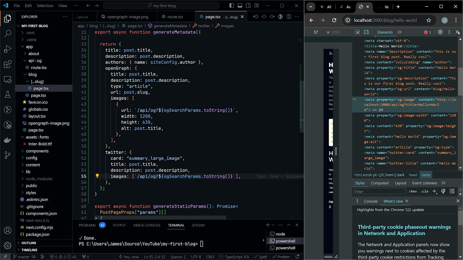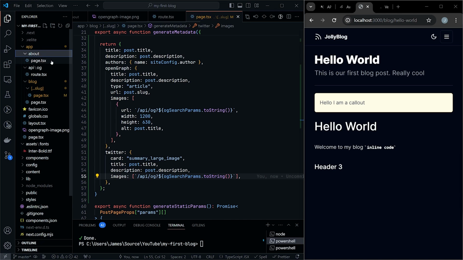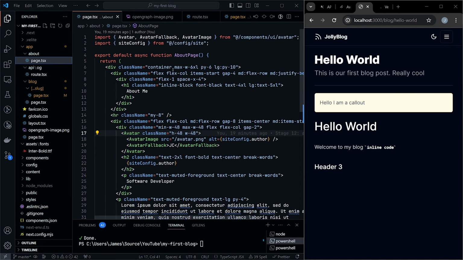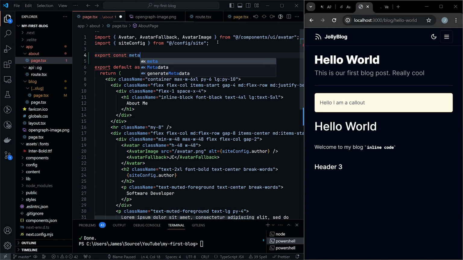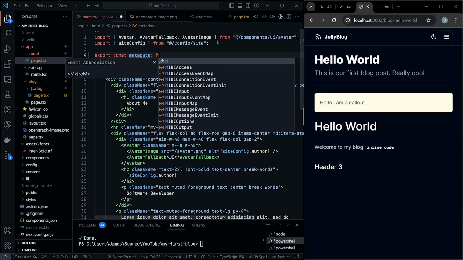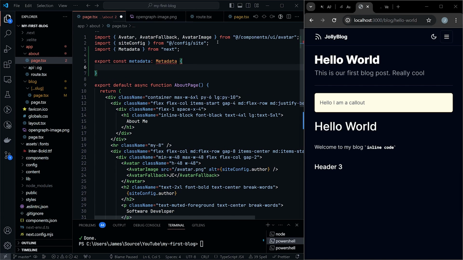Now with SEO, we do need to tackle it in a couple of other areas. Next, we're going to tackle it in the About page. So we're going to go to the About page here. At the top of our page, because this is a static page, aka there's nothing dynamic about it, what we do here instead is we just export const metadata, and then we'll import that metadata type from Next again, just to make sure we're using the right stuff.